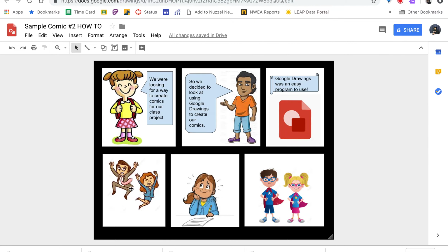So as you can see, I'm going through, I'm creating all my different shapes, I'm creating all the different speech bubbles that I would need for these different panels. In my other comic, I had left a little bit of space up at the top to give it a title, so you may want to do that as well.